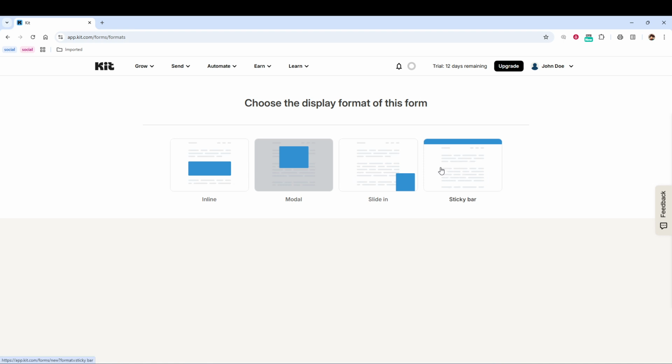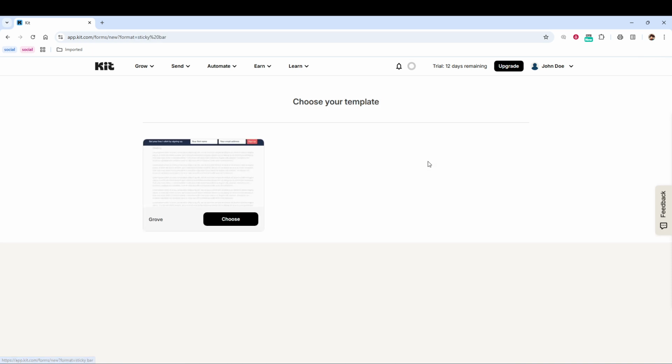Think about how intrusive or subtle you want the form to be, and pick the format that best matches your goals and your audience's experience. Once you've chosen the display format, you'll see a list of templates. These are pre-designed layouts that save you time. Browse through them, pick the one that matches the style and structure you're looking for, and then click Choose to open it in the editor.